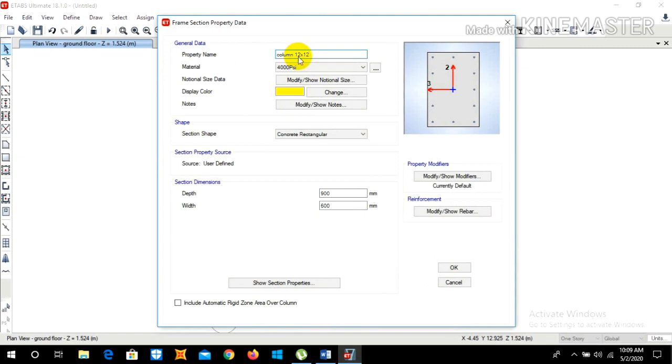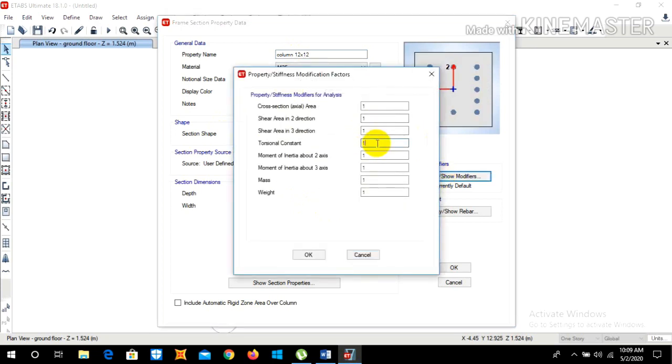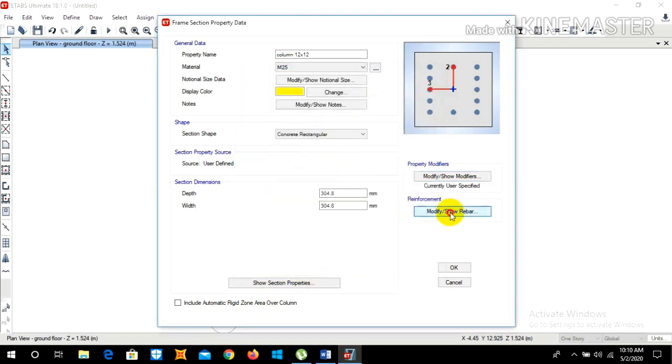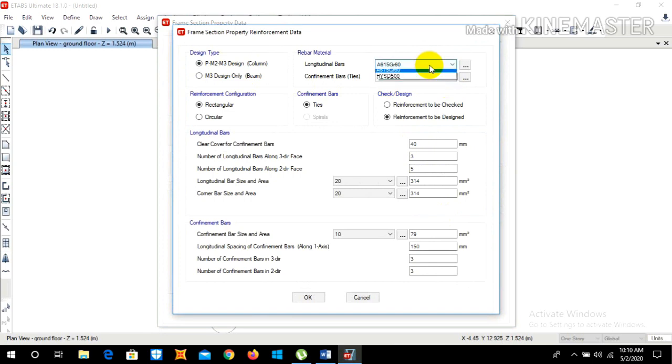Column 12 by 12, column M25, 12 inch by 12 inch. Now go to show modifiers. Torsion constant similarly 0.01. Moment of inertia about second and third axis is 0.7 in case of column. You can check this in the code, it is written clearly in the code. Okay, now modifier show rebar, column longitudinal bar FE500.